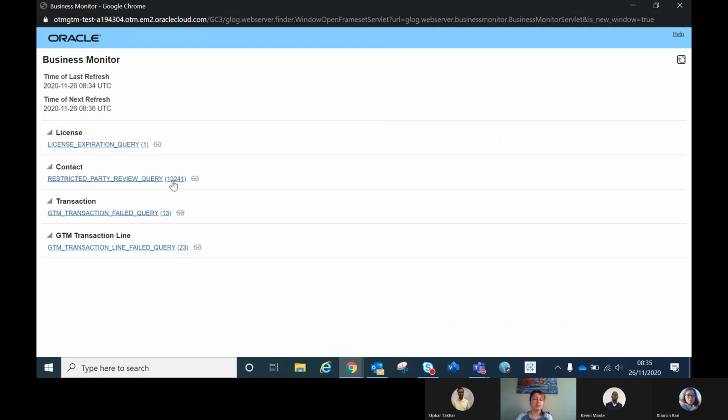The rest will be set up to green, so it won't sit on 10,000. So it will only pick up new contacts or companies or changes that's been made to the list. So should be like very few.